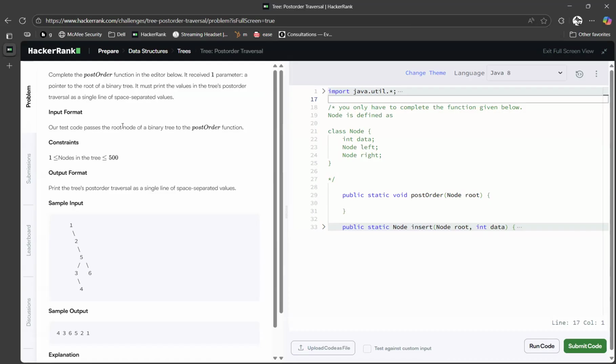I'm going to do the HackerRank exercise 3, Postorder Traversal. I'm going to use Java 8. So we're given the function Postorder. I'm going to use a recursive solution. The way we do this is when we have Inorder, first we traverse its left child, and after that we process the current node, and then we do the traversal of the right child.